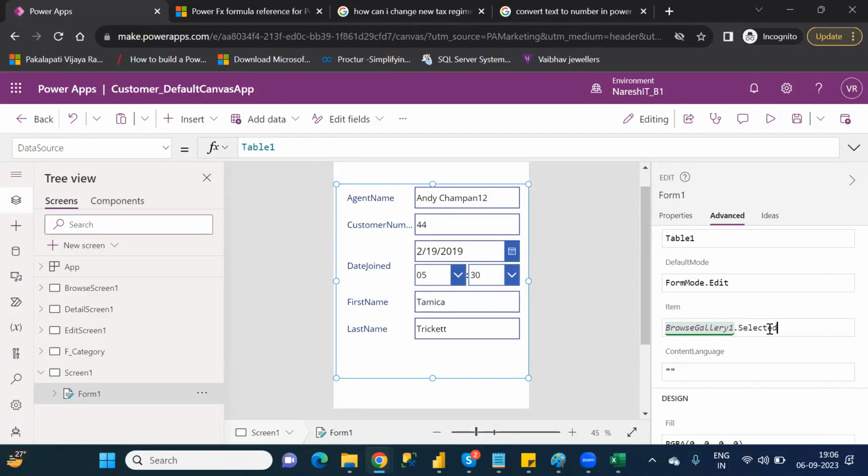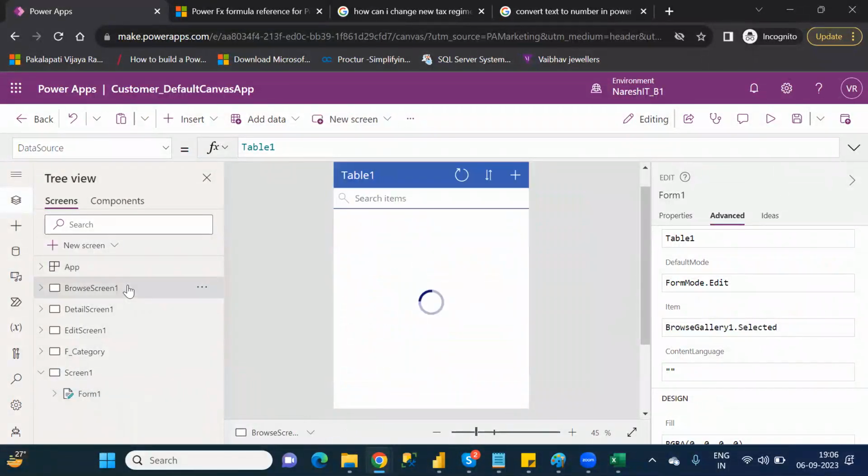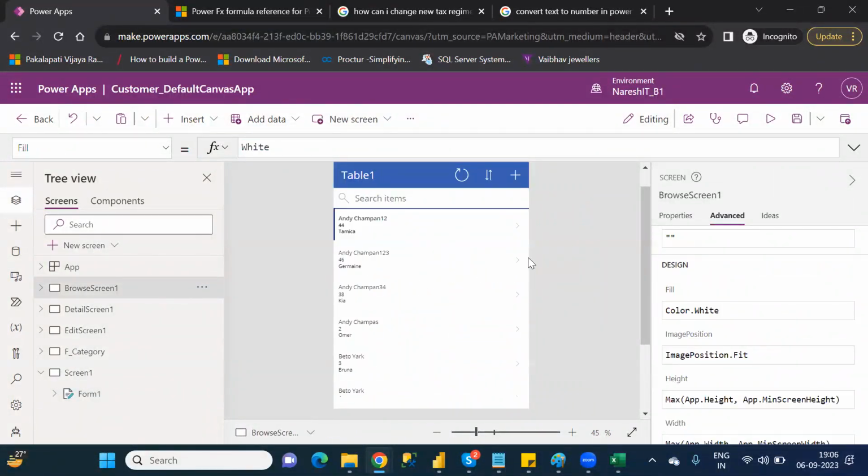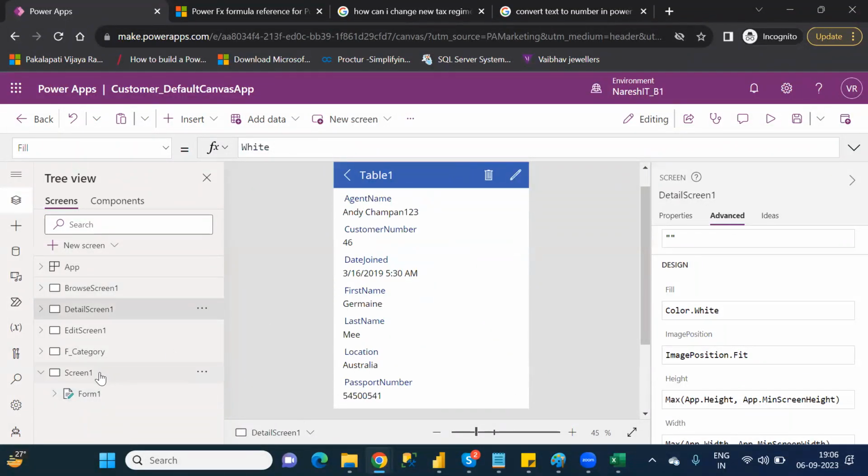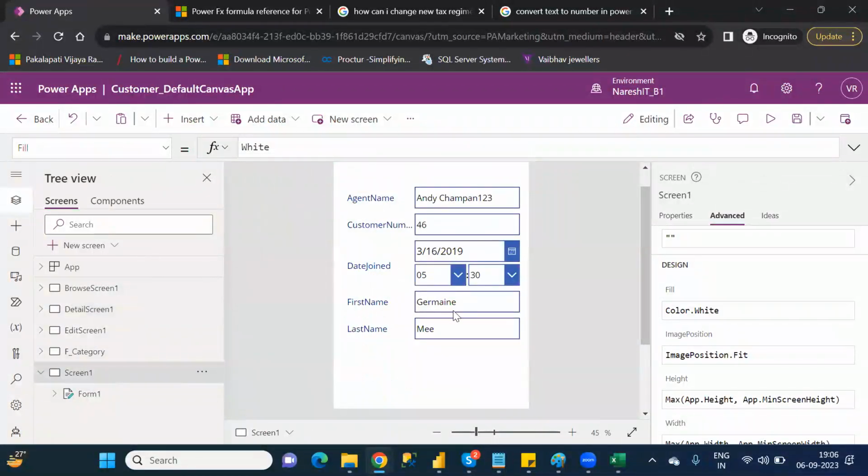See, whenever you apply this, automatically the values show here. Not only this one, any value you select here works. Suppose I'm selecting Germany, then go to screen one, and Germany-related details only are shown here, right? So most of the time, this is used in the edit form. In the edit form, I'm showing this result.